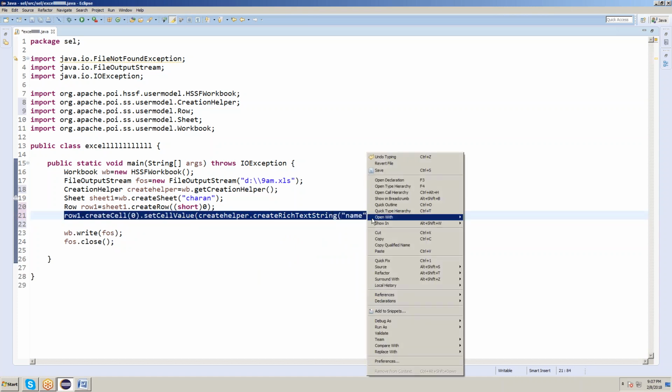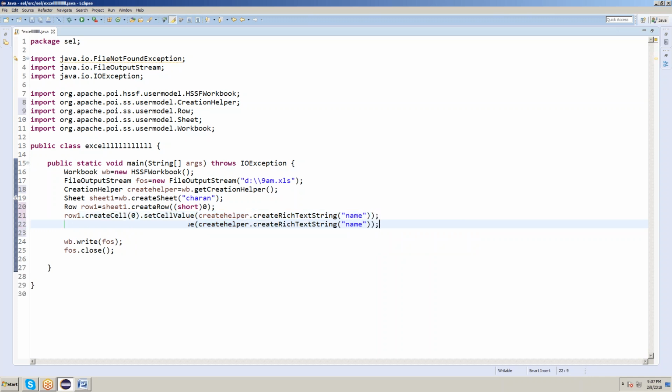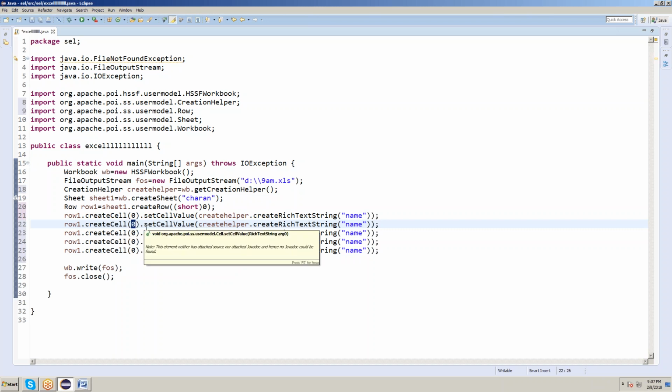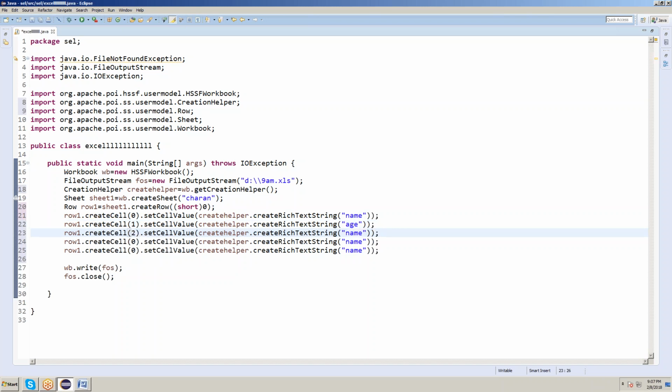Remaining code is very easy. Copy. Control V. Okay, first one is row. First row, cell 0 is name. Cell 1 is age. Next, cell 2 is email. Third, cell 3 is cell number. Next, gender.